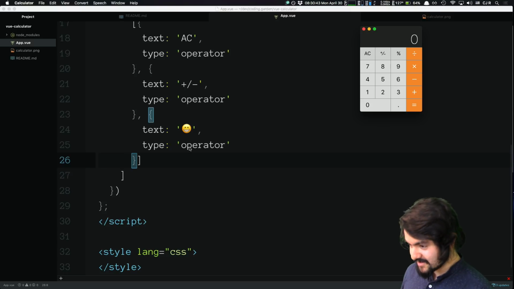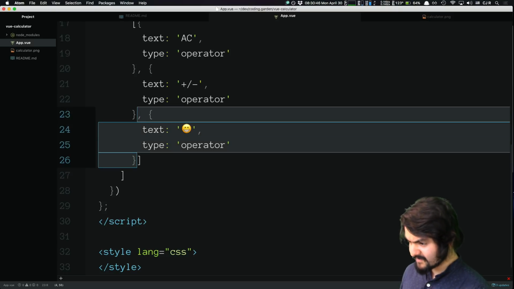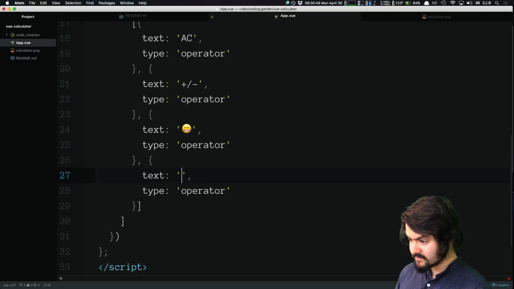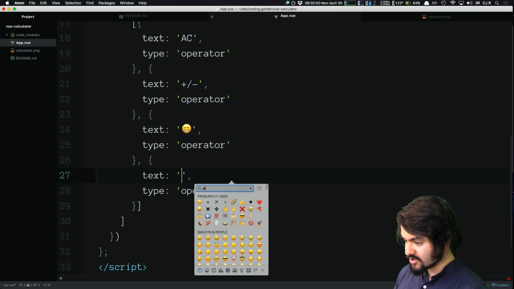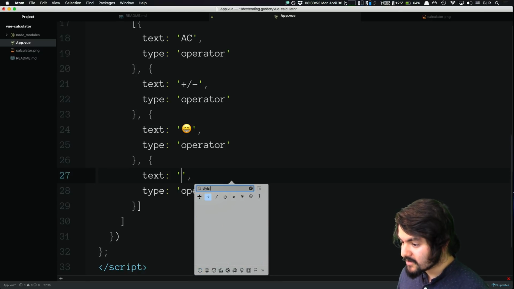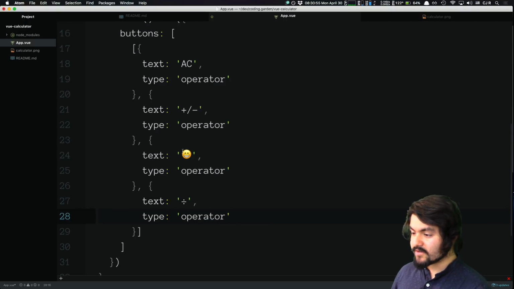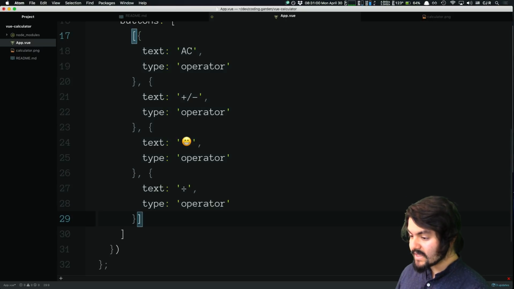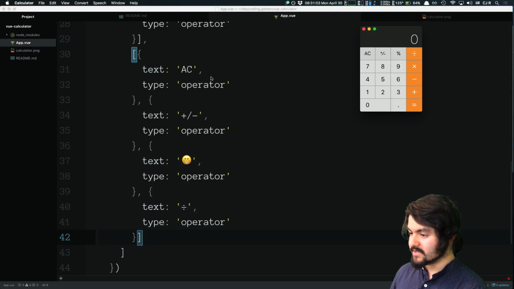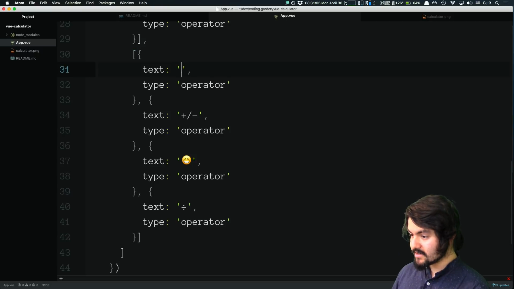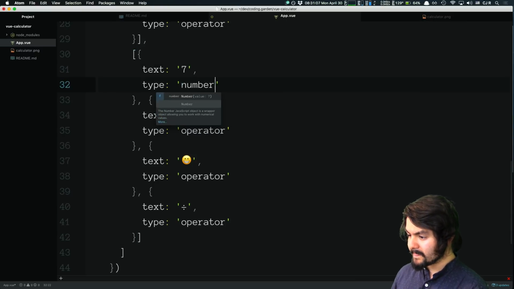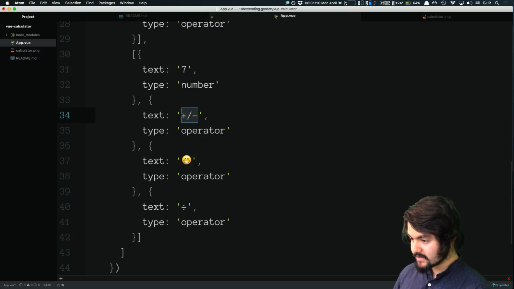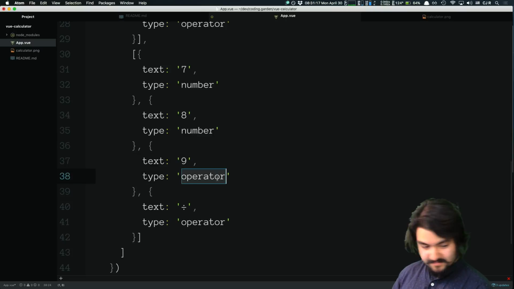And then we need a divide sign. Division. Let's use this one. Cool. And that also is an operator. So that's our first row of buttons. We're basically going to do another array just like that. And that's going to be our second row of buttons. So we can do 7, and the type here is going to be number. Then we'll do 8, type is number. Then we'll do 9, type is number.